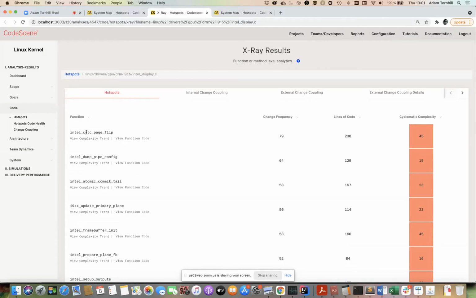If we look here, we see that the number one local hotspot inside this large file, inside this large Intel display with 12,000 lines of code, is something called Intel 0TC page flip. And we see that over the past year, it has been worked on 79 times, so 79 commits just to this file. So that means almost twice a week, some developer is impacted by the excess complexity here. And we can get a very rough estimate on how complex that piece of code is if we look at the last column here.